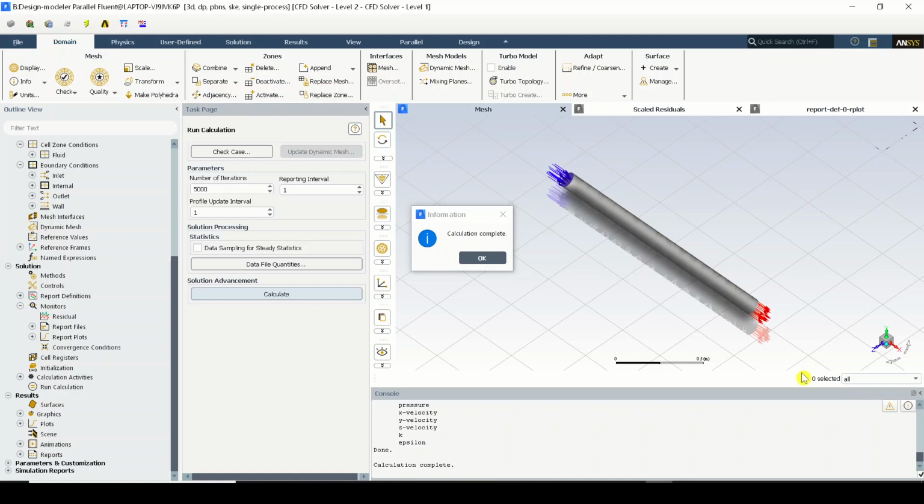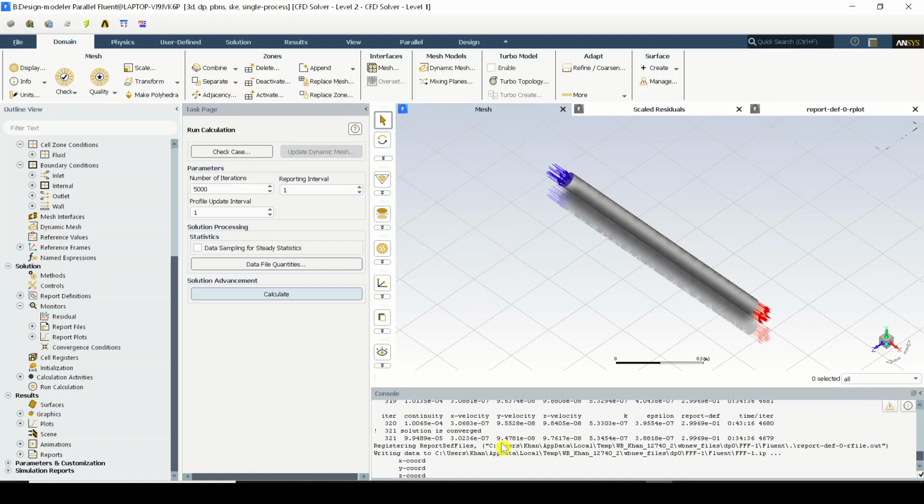Finally, the simulation is completed and I'm getting this message that is called calculation complete. If we just move up in the console, you can see that we are getting a message of convergence, that is, solution is converged. Now this message doesn't always mean that your solution is converged.